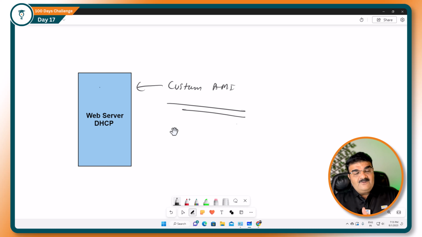So now we are going to perform this lab, so you will get a better idea about how things are working. To perform this task, we have to configure one EC2 instance. Then we have to install the web server and DHCP server over there. Then once it is ready, we have to create a custom AMI, right? So we are going to do this.